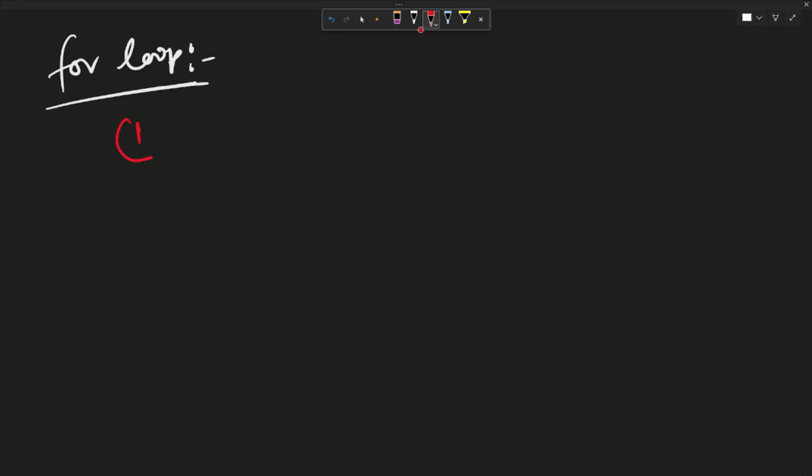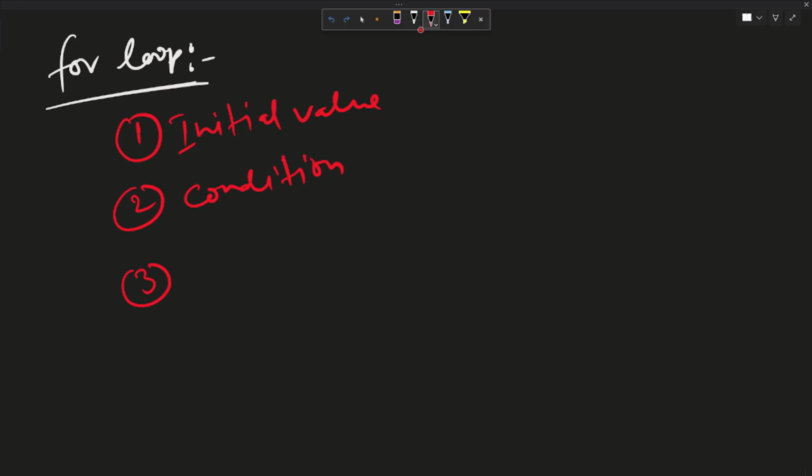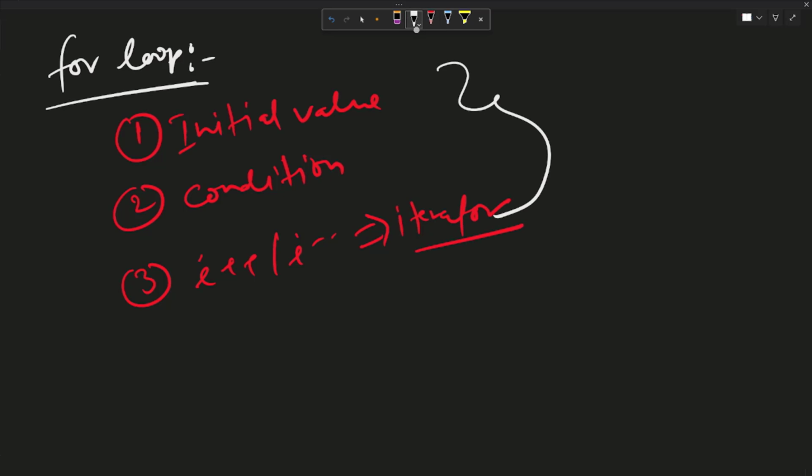Now let's talk about the next type of loop, which is the for loop, right? And as you already know, generally there are three main components of a loop. The first one is the initial value, the second one is a condition, and the third one is i plus plus or i minus minus, that is the increment or decrement operator. In other words, we can say the iterator, right? Thankfully, the for loop provides these three components with their own syntax.